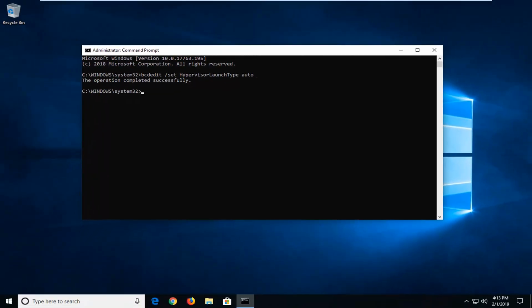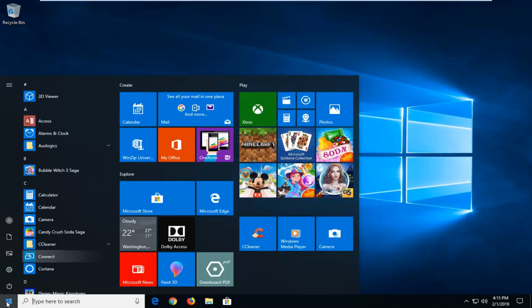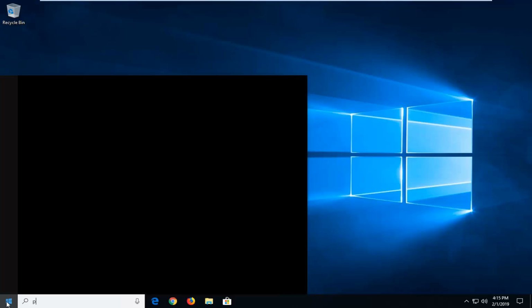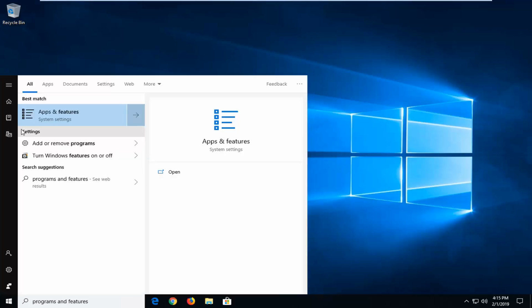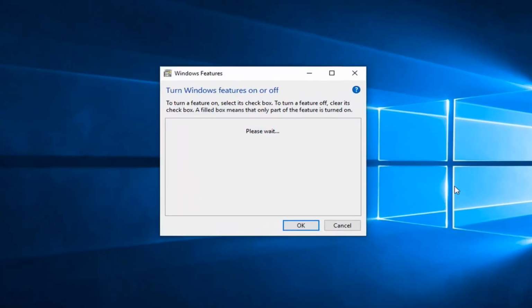If you're still experiencing an issue, close out of here, open up the Start menu, left click on the Start button one time, and type in programs and features. Underneath Settings, you want to select where it says Turn Windows features on or off. So left click on that. Don't select the best match in that case. This Windows Features box might take a moment to load up, so you just want to be patient here.